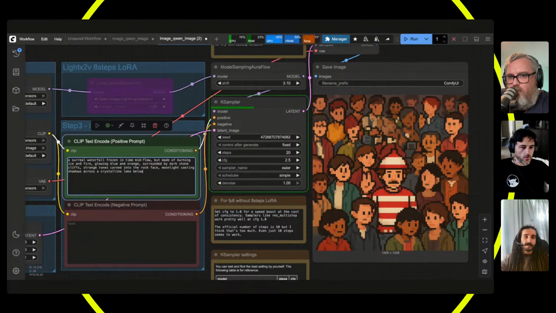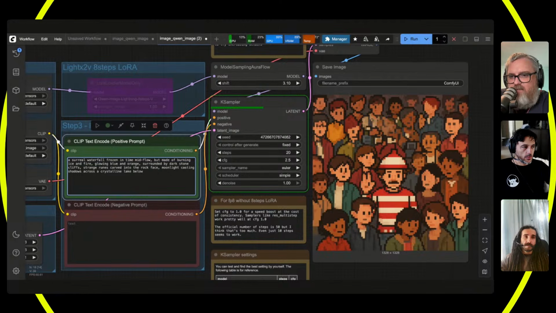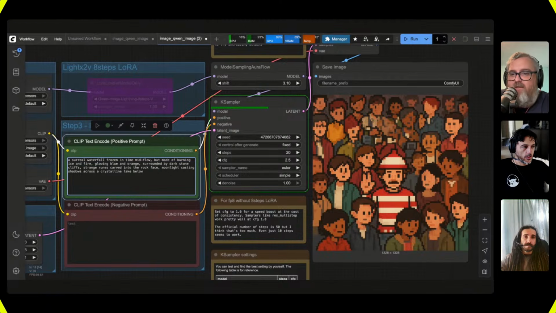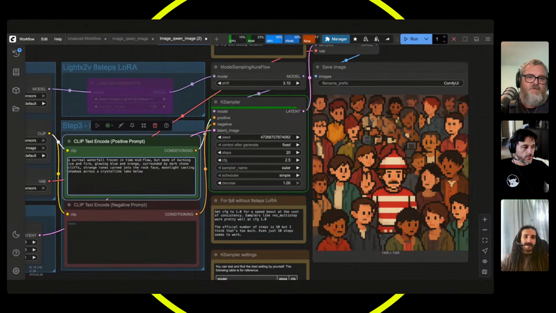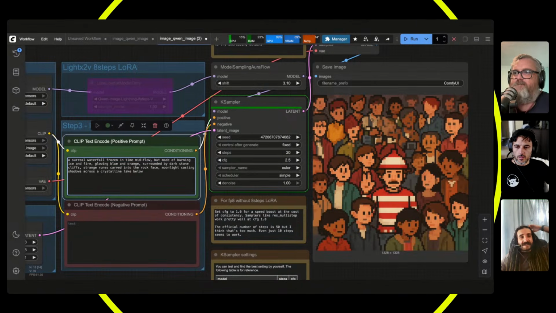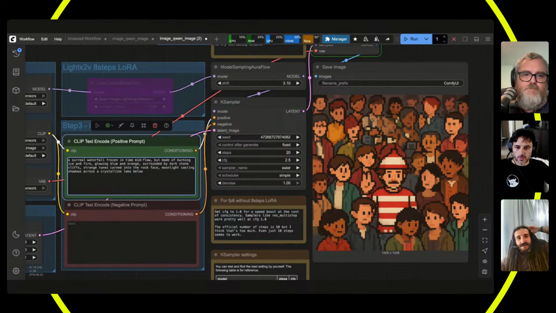A surreal waterfall frozen in time, mid-flow, but made of burning ice and fire, glowing blue and orange, surrounded by dark stone cliffs, strange runes carved into the rock face, moonlight casting shadows across a crystalline lake below. Nice prompt. Gorgeous. Yeah, I wish I was as descriptive.